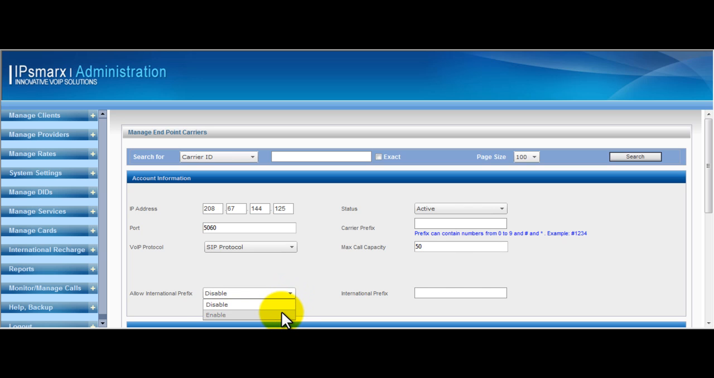And to allow international prefix, you can enable or disable that. And the international prefix you can set as 011 or whatever prefix that the endpoint carrier gives to you. If it is not just 011, it could be 00 or 101 or 011, depending on the endpoint carrier and the prefix settings that they have.